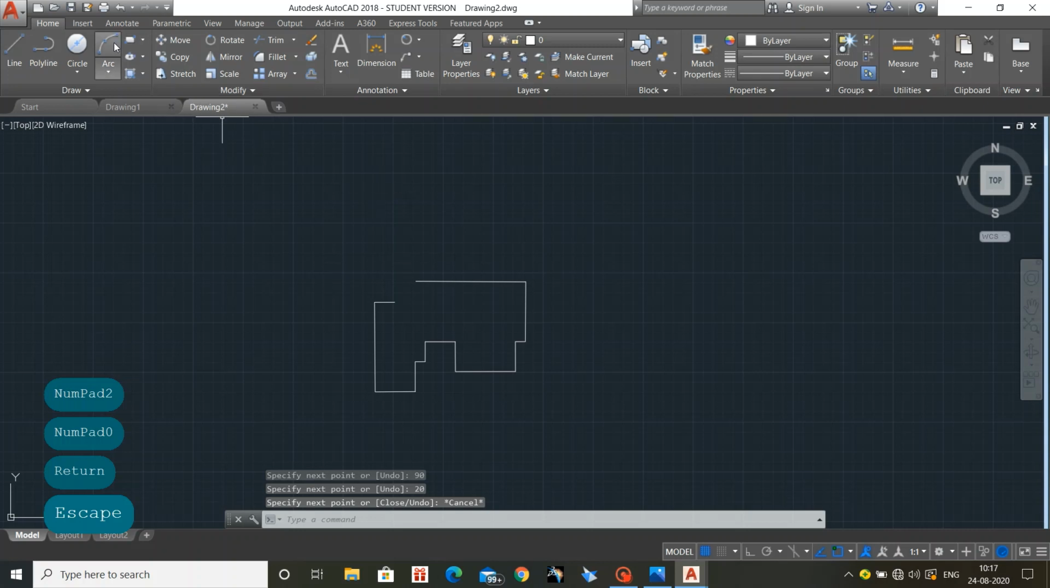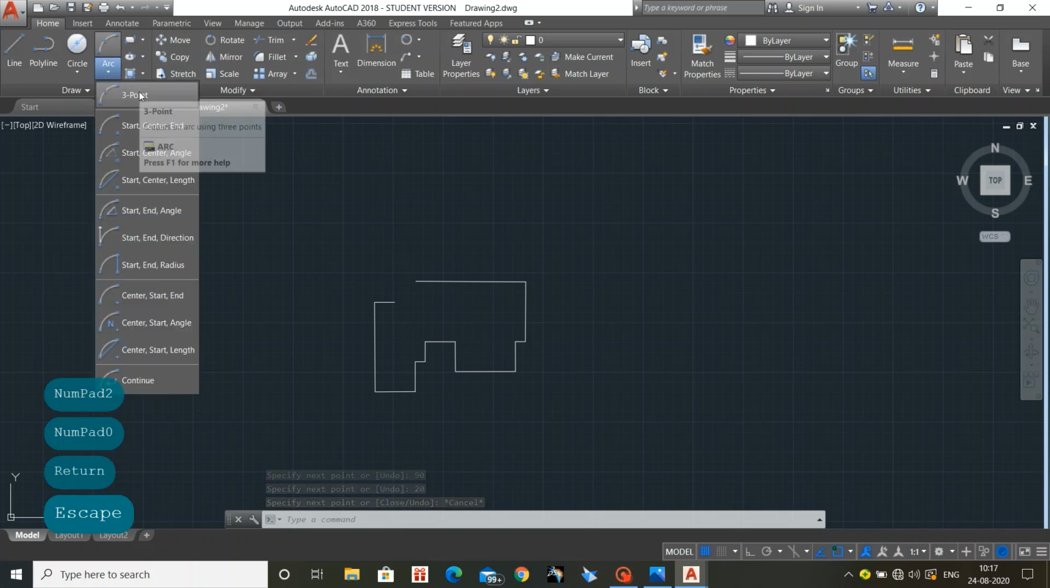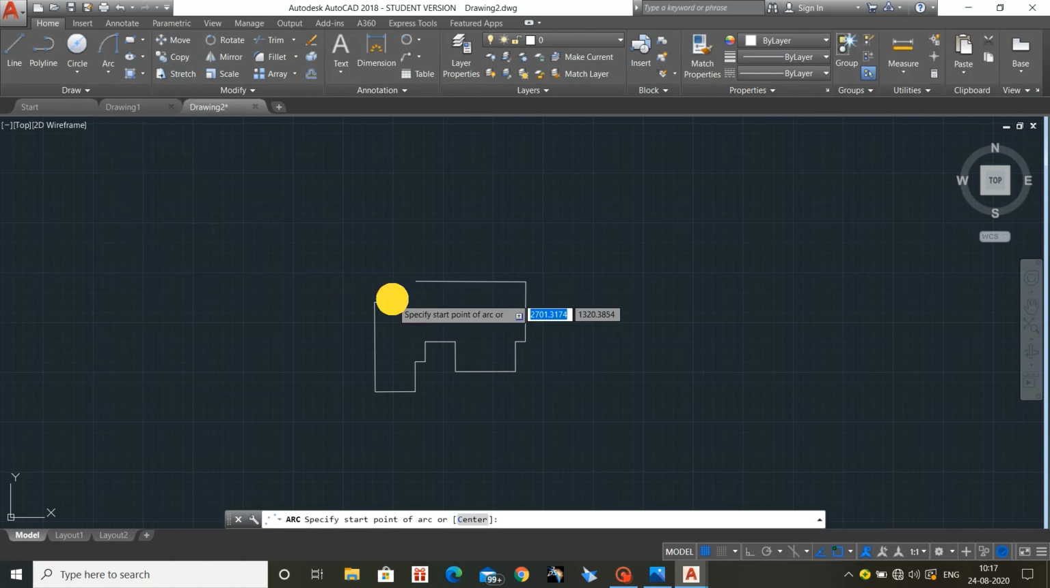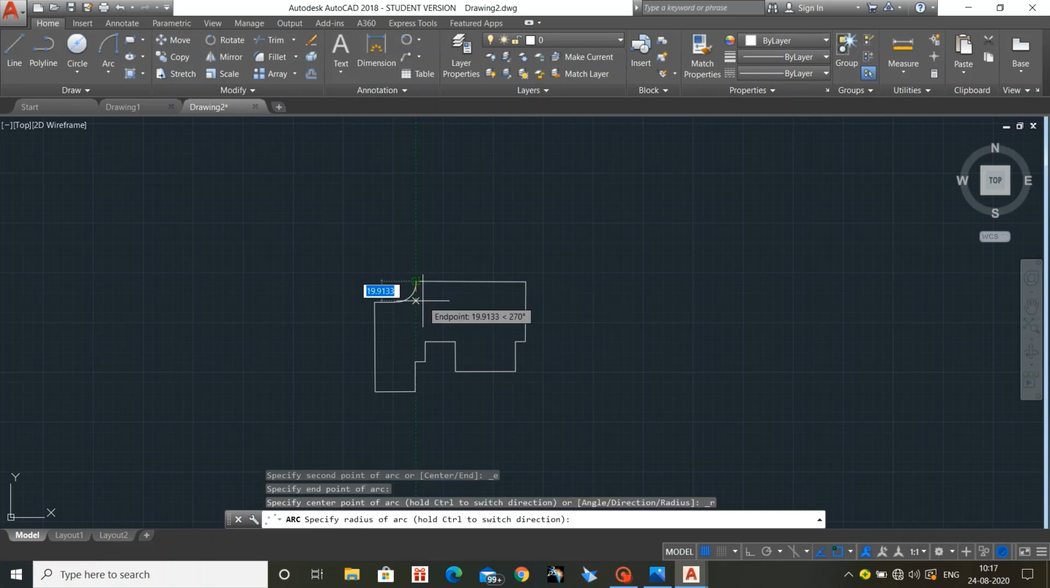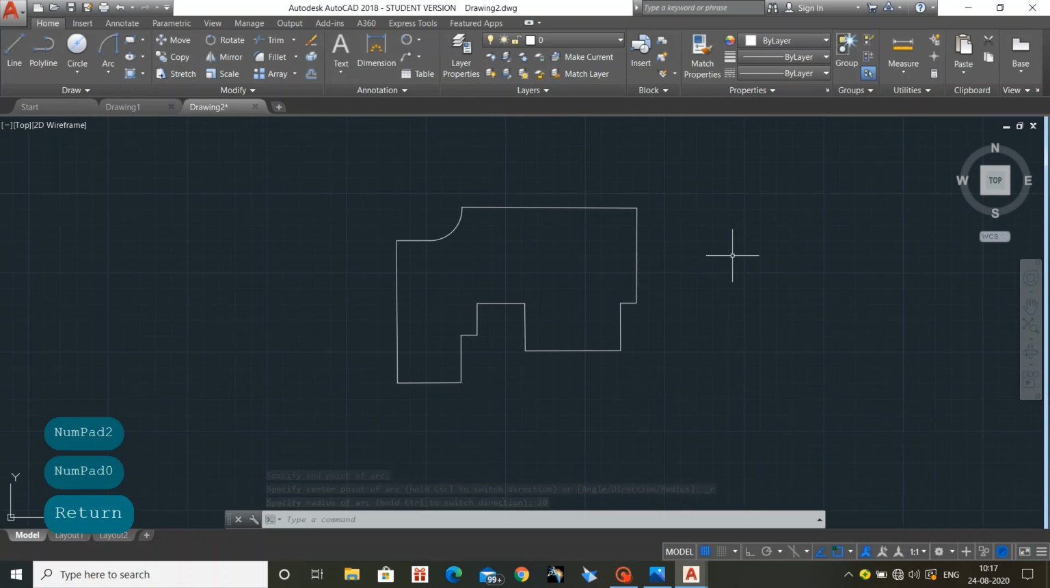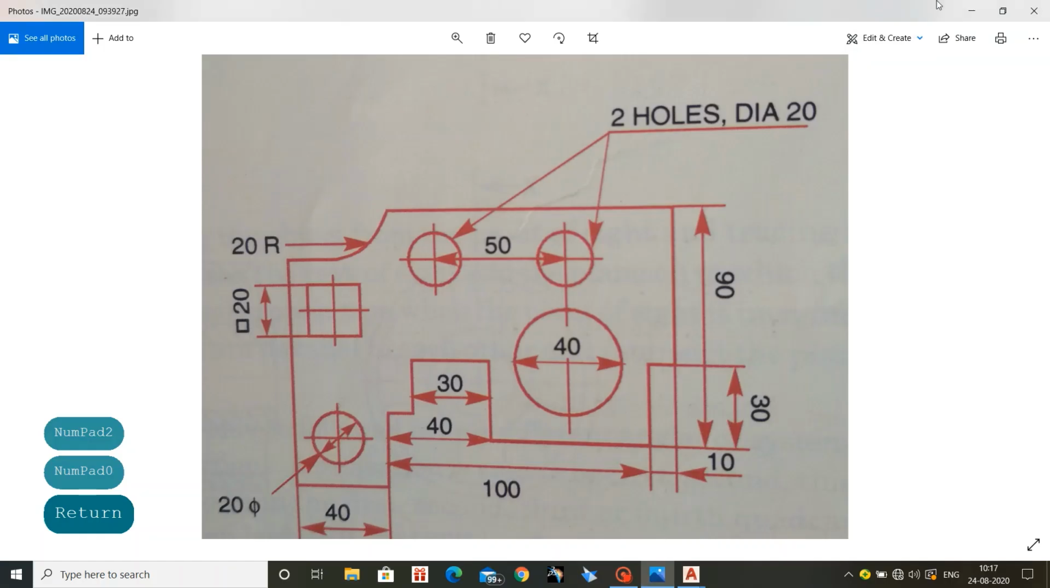Now the corner should be filled with the arc. So I have selected an arc which is very comfortable. What I need is the start point, end point and the radius, so it will be easy for us constructing the arc. So start point, end point and the radius we can enter directly. The radius is 20, so we entered it. So the outline of the diagram is completed. The outline of the diagram is done.